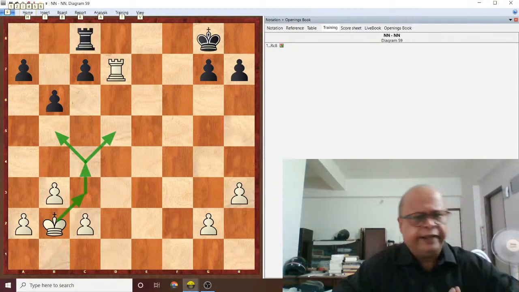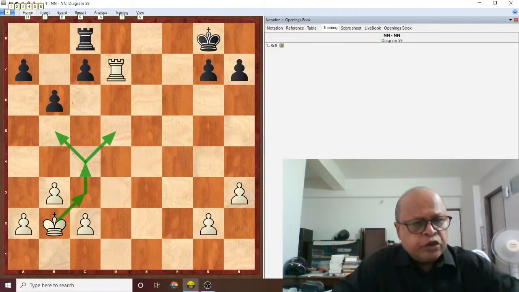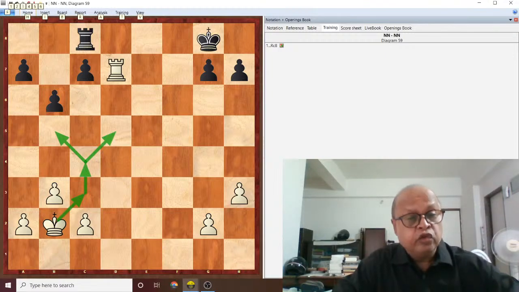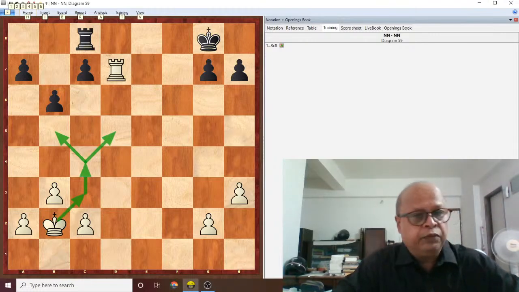Number one is the king. If the king is lost, the game is lost. So the player must be very careful about his king in the opening and middle game. In the end game, the king becomes active because there is no danger of getting mated. So in the end game, the king becomes a piece itself and very active. But in the opening and middle game, the king must be extremely careful.